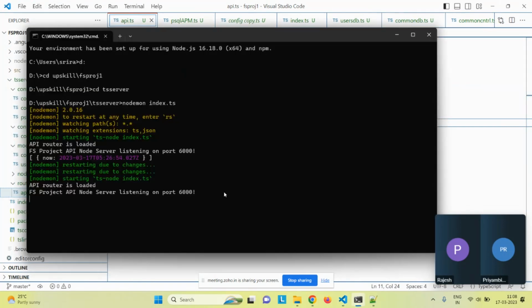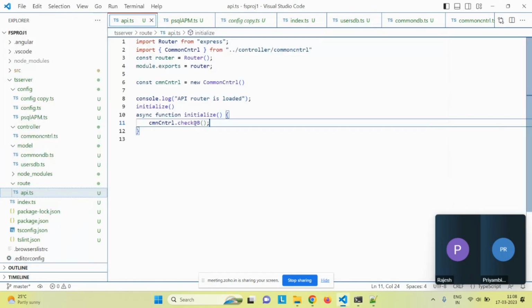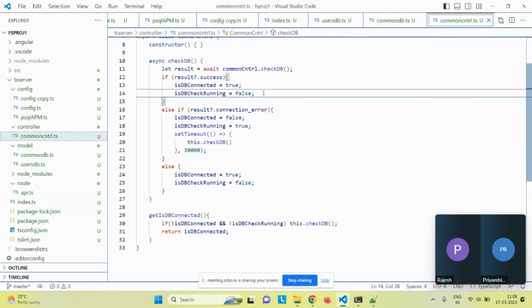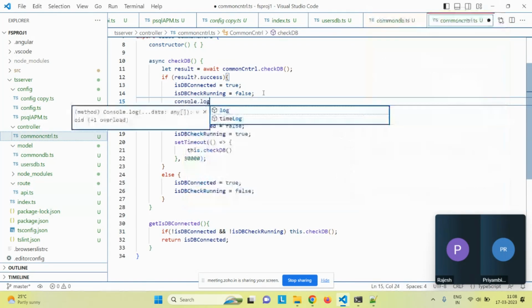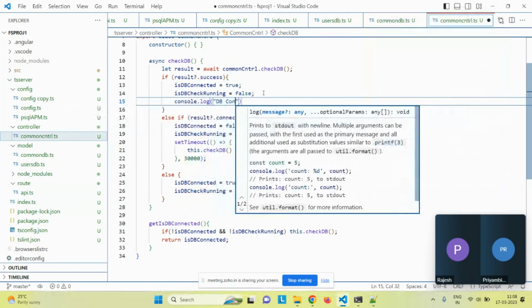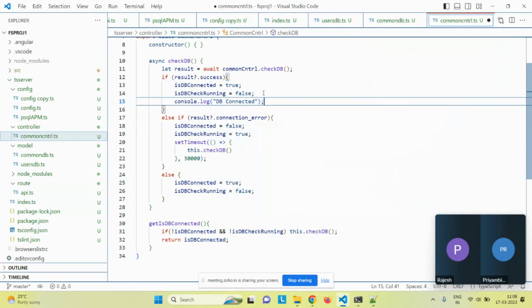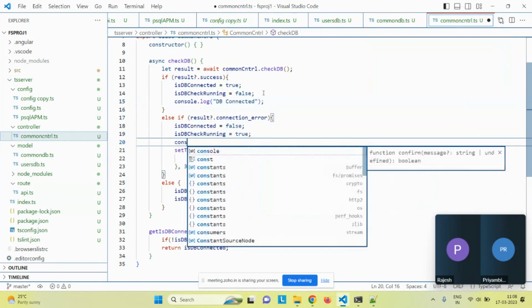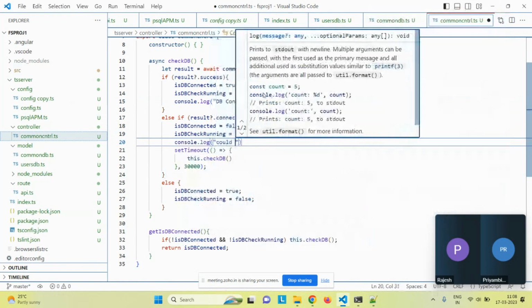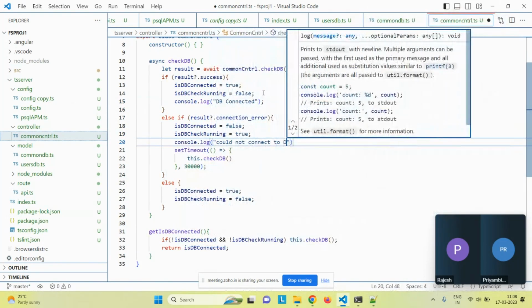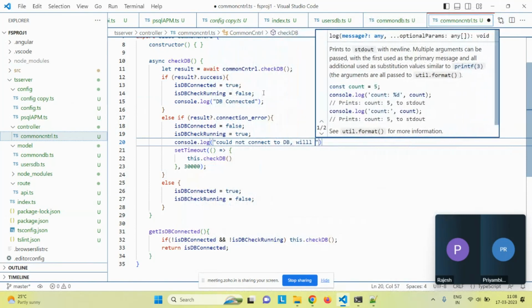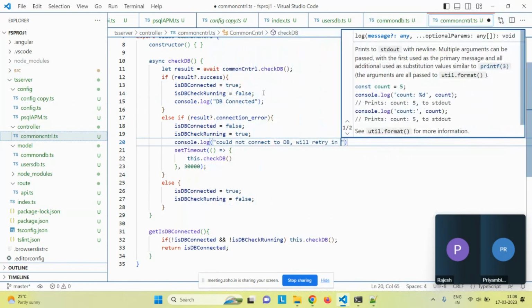It will be loading the service now. FS project is connected. So I'm initializing the project. There is no variable here. I'll just go back here, common control. Here I'll just put the console log. Console log DB connected. Here console log could not connect to DB. Will retry in 30 seconds.